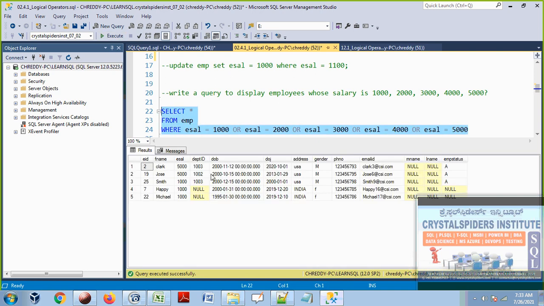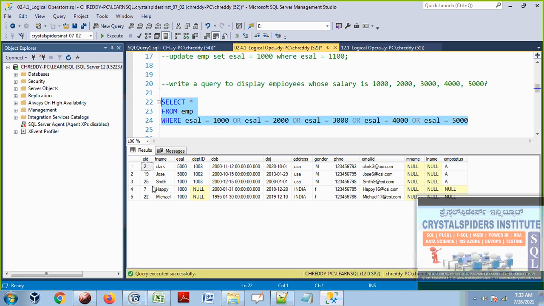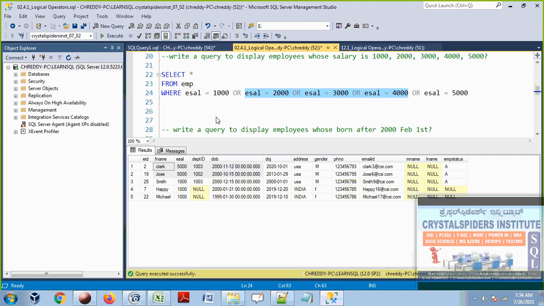So now finally it is displaying only these employees. 3 employees are there with 1000 salary and 2 employees are there with 5000. But there are no employees with the salaries 2000, 3000 and 4000. That's why they are not showing.